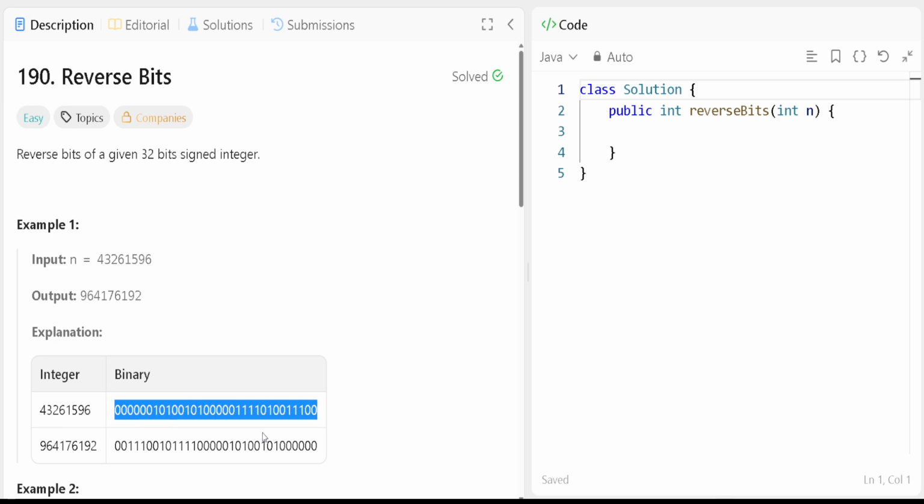Even if there is a leading zero, it doesn't matter. This is not string reversal, guys. Make sure that this problem is not string reversal, but pure bit manipulation. So make sure that you understood everything and then you are doing the right thing.